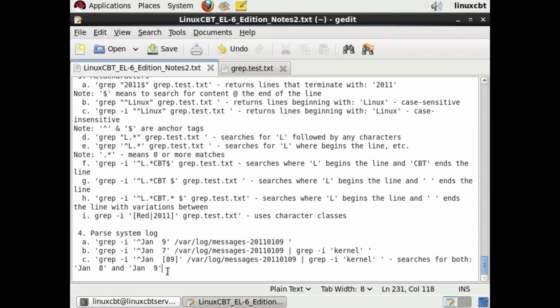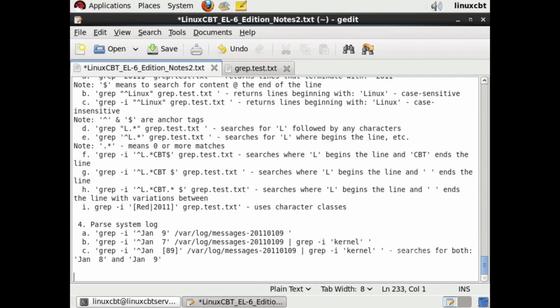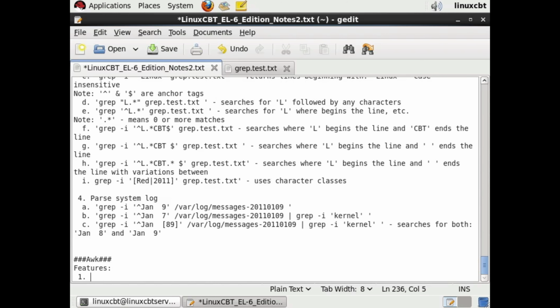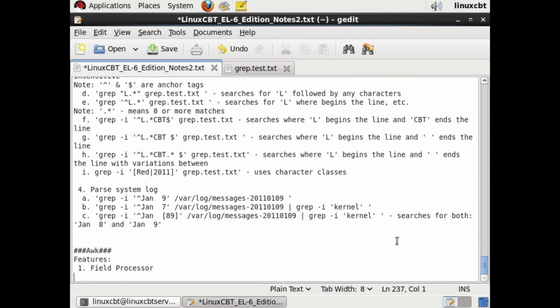Now let's turn our attention to AWK, which is a field processor, which stands in stark contrast to grep, which is a line processor. They're often used in conjunction, however, to achieve tasks surrounding the parsing of data. So we'll label this section AWK, and it features a field processor that's again as old as Linux, certainly, and perhaps as old as Unix. Standard tool.